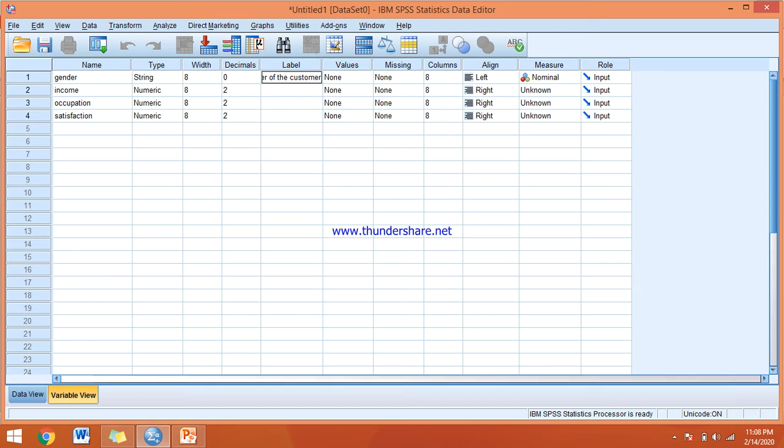customer. Now friends, you have to assign the values. The values make this thing clear: we should use values for the variables that are based on the nominal scale.